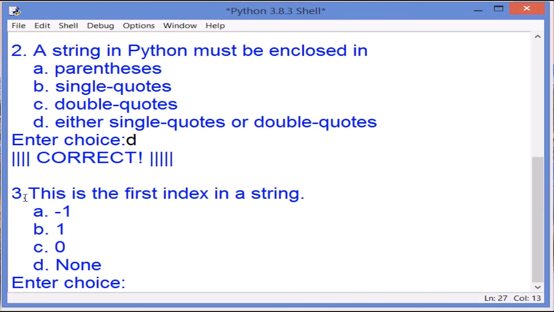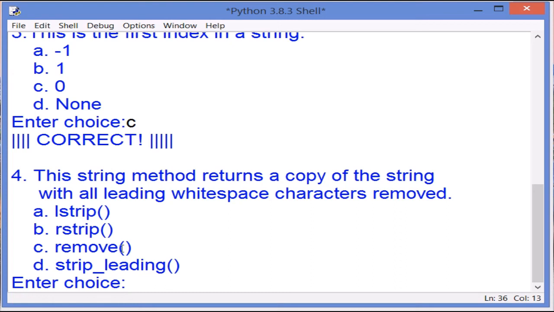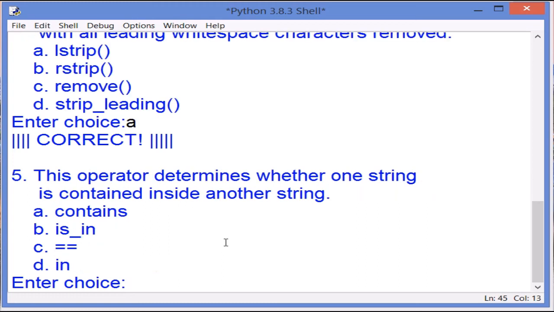Now question number 3 is displaying: this is the first index in a string. So you know that index begins from 0. So C will be the correct answer. Now for question 4, this string method returns a copy of the string with all leading white space characters removed. So you know that leading means the spaces which are at the left side of the string, so A will be the correct option. So I enter A.